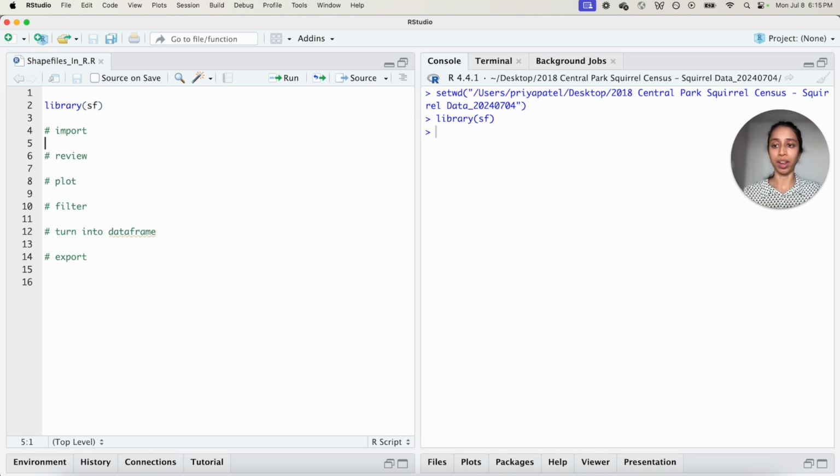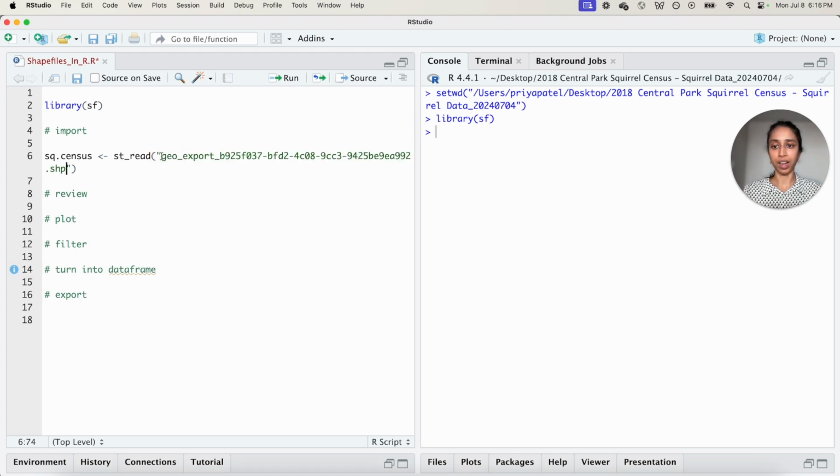We're going to go ahead and import the shapefile into our RStudio environment. So I'm going to call my file sq.census. And the function for importing a shapefile into R is st_read. Again, that's from the sf library. And in the brackets, all you need to do is type out a pair of quotation marks, and then within those quotation marks, type out the name of your shapefile. So if you're using the squirrel census like me, the name should look exactly like this.